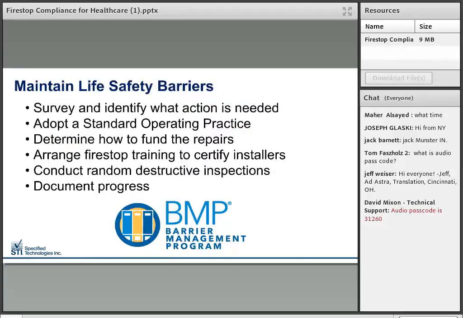So if we're going to maintain a life safety barrier, that all starts with survey and identifying what action is needed. Adopt that SOP, determine how to fund the repairs. If you have a good accounting of what is in that wall assembly and what needs that repair, it makes it easier when you go to the C-suite and ask for that funding. Arrange fire stop training to certify any installer, whether it's in-house or a specialty fire stop contractor. Conduct random destructive inspections, whether you're doing that in-house or using a third party. Very important to make sure that accountability is there and the process is being done correctly. And then we can document that progress. There are many ways that you can go about documenting, and we'll talk about a few of those in a minute.